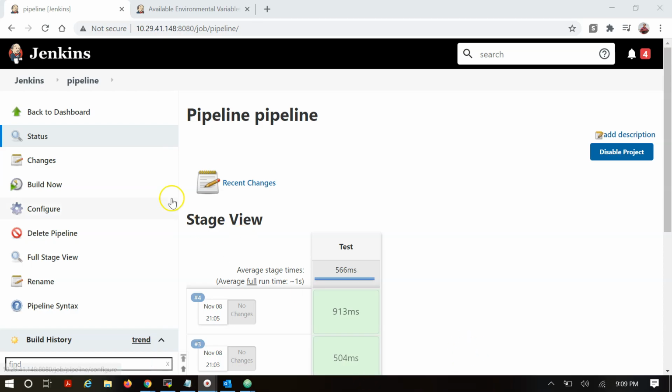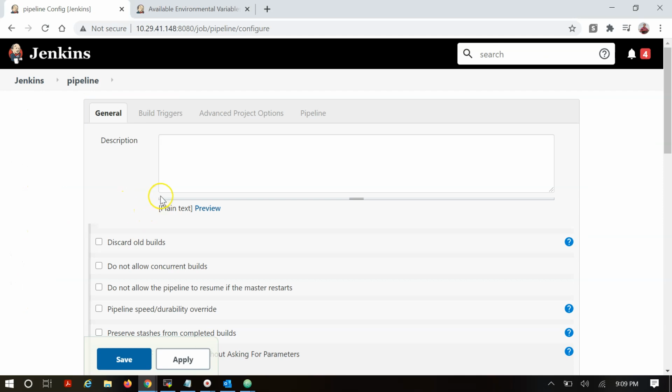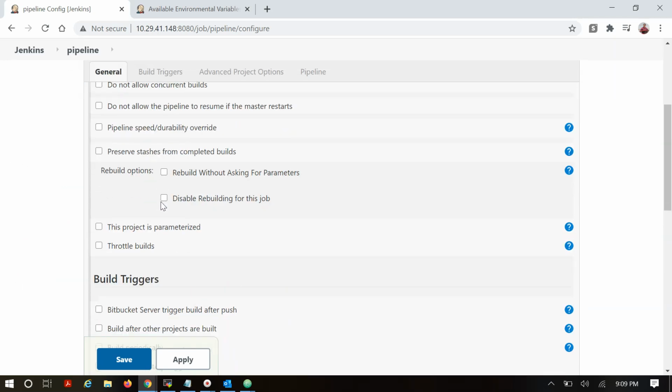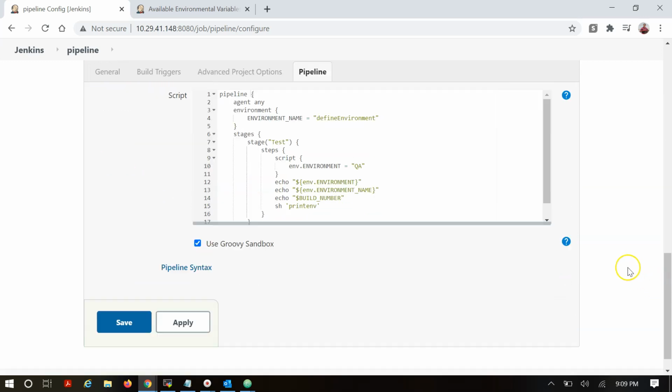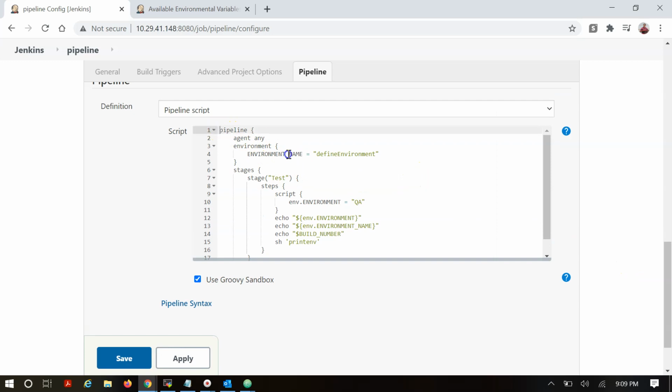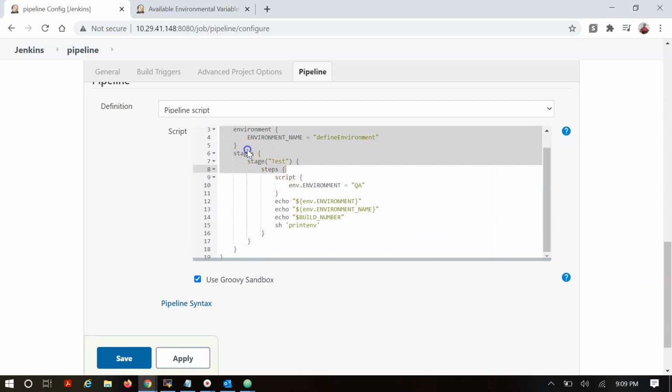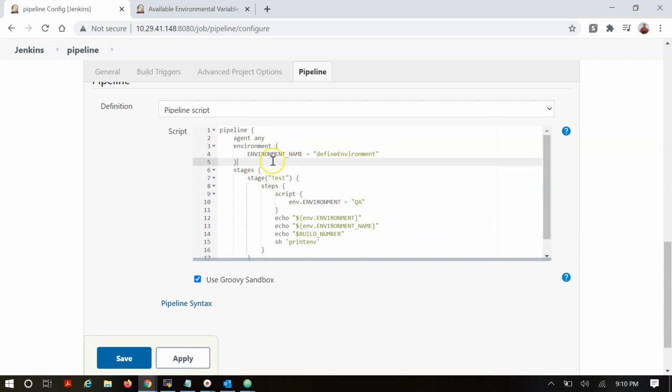So right now I'm at my Jenkins, and here we have one project configured with the name pipeline. Let me go through the configuration portion. Here in the configuration portion we have created a basic sample script where I am going to explain all these things. We configured the pipeline, and in this pipeline we created one stage, and outside of this one stage we have created the environment variable section. So here we can define the environment variable.